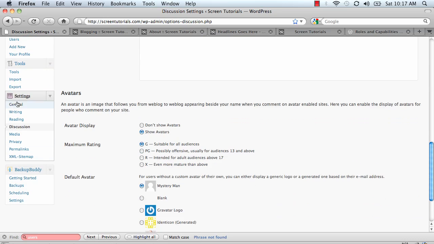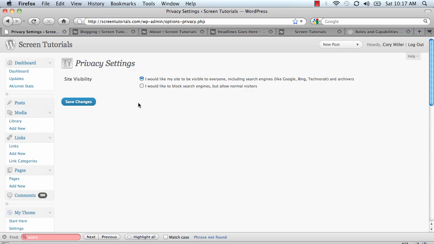Let's go back down here under settings to privacy. Now, this is a cool function of WordPress because you can set up a site, start working on it, and not let the search engines like Google and Bing and Technorati, like it says here, actually access them. But generally, a new domain name, I wouldn't worry about blocking the search engines. You've got to be careful with this privacy setting.